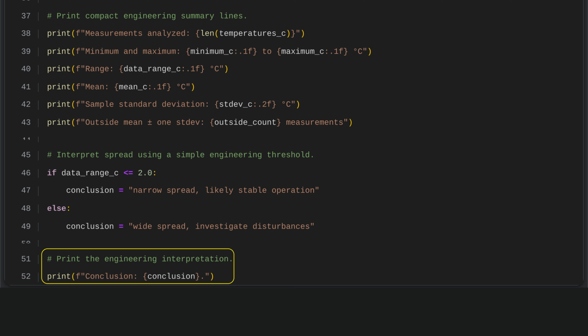The code displays a concise engineering conclusion based on the calculated temperature range. It tells the user whether the spread is narrow, suggesting stable operation, or wide, suggesting possible disturbances that may need investigation. A formatted message keeps the output clear and easy to read.